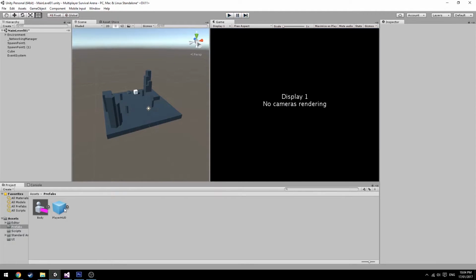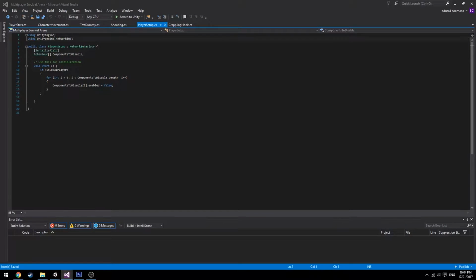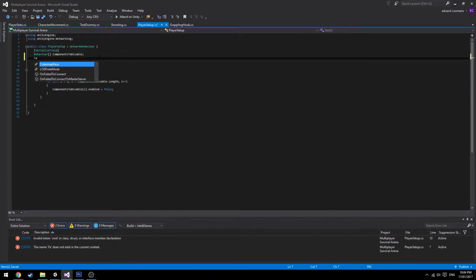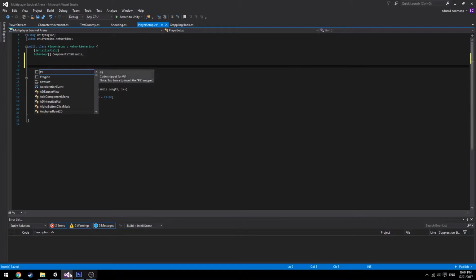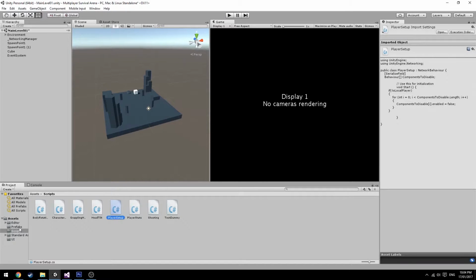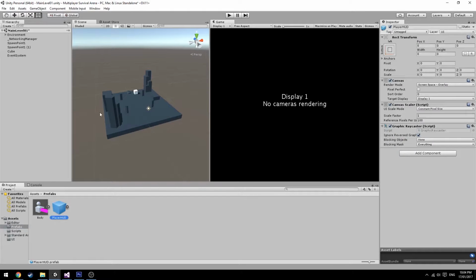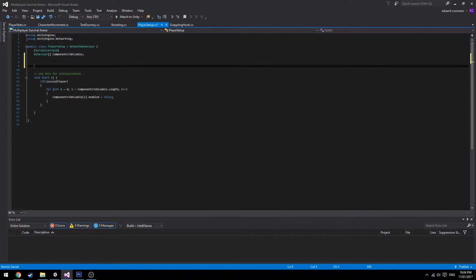So we're gonna have to instantiate that. Going ahead and go to player setup, and we want to let's say game object. We want to instantiate this game object into the scene and only for us. So to this we say just game object player UI.